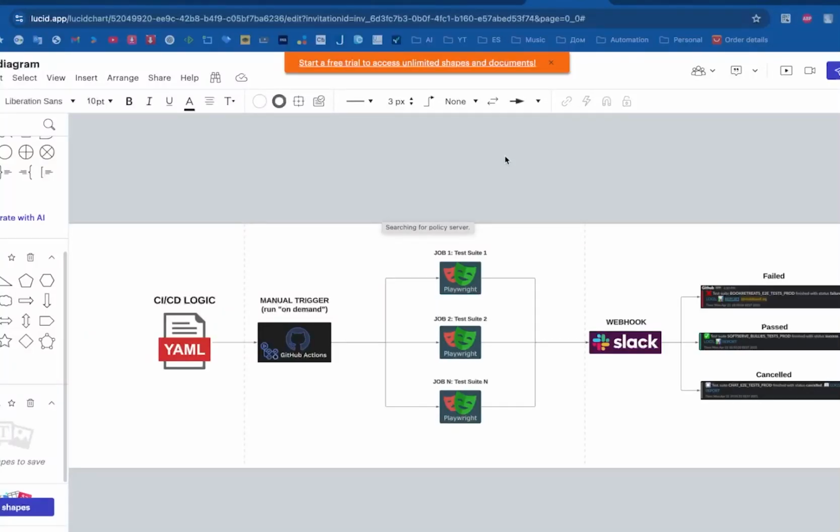Hello ladies and gentlemen, in today's video I wanted to quickly describe a simple schema for the CICD runs based on Playwright and TypeScript, and I'm going to be using GitHub Actions for that and also Slack. So let me give you a quick overview of what's actually going to happen.